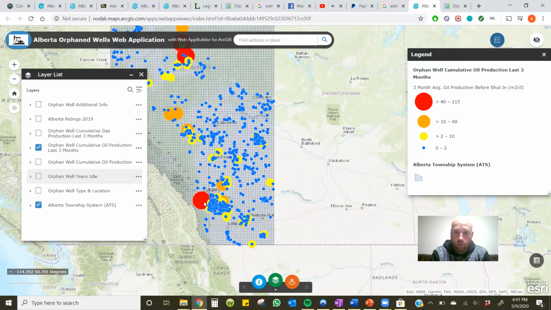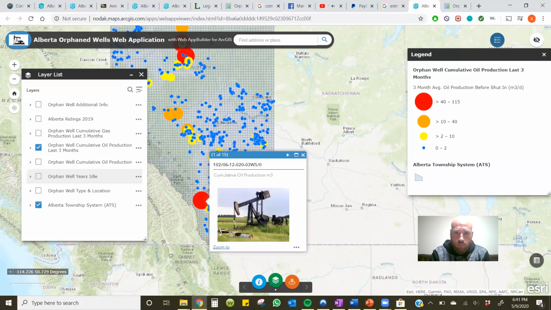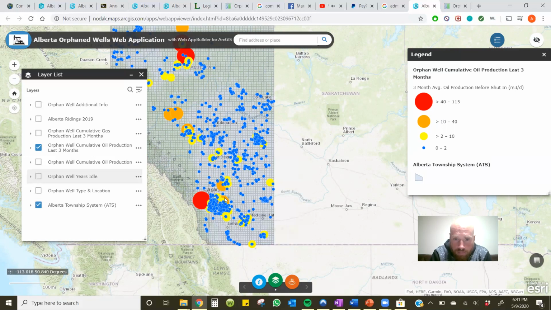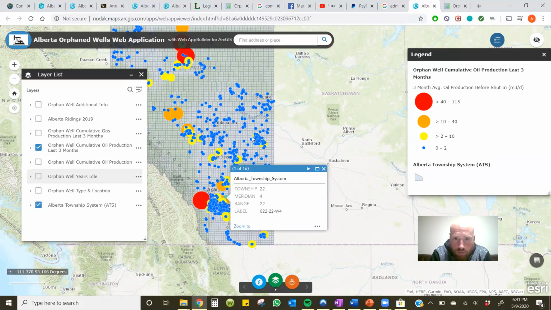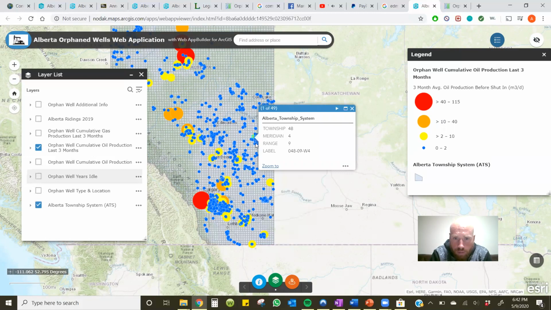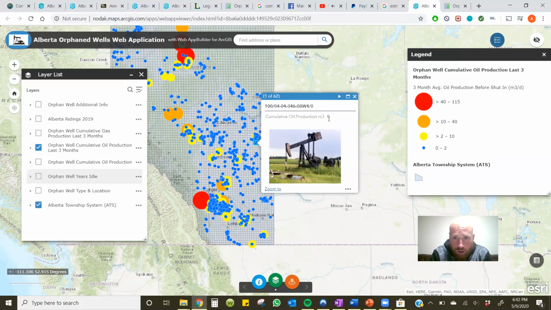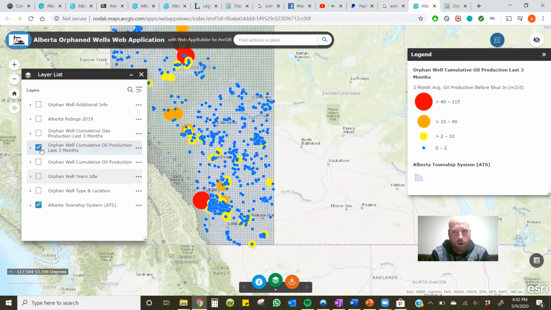This one here, I guess, was making a lot. Let's see. Click a random one here. So I guess this one was making nothing. That's a picture of an abandoned well. Again, I did change the pop-ups on every single one, just to make it a little more fun for the user.